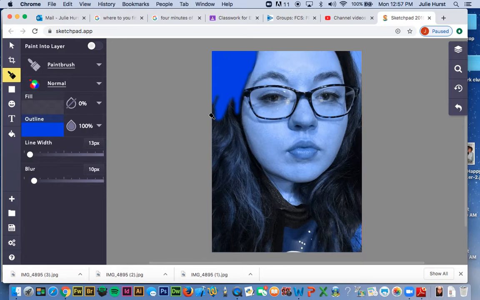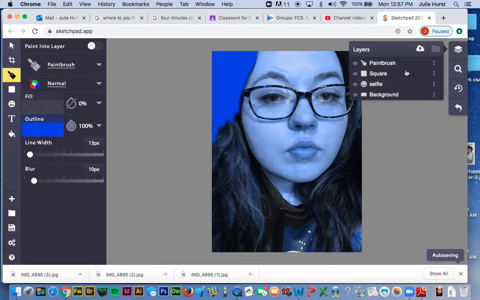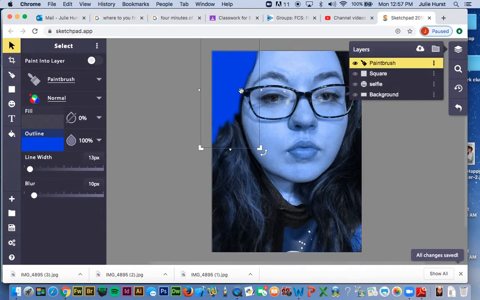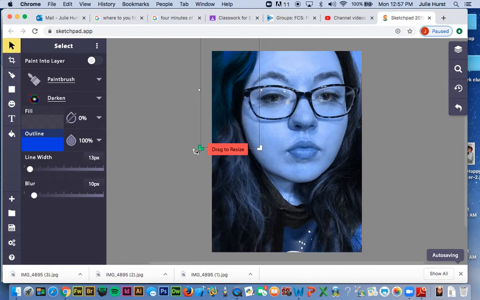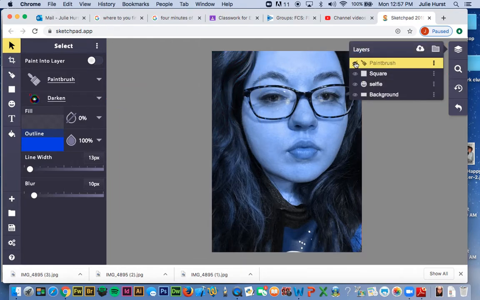So let's see, I'm gonna just do this patch of paint for my hair real quick, and I'm gonna go over to my layers area and I'm gonna hit the paintbrush, and just like the image or the square over the top of my image, I'm gonna go over here and play with the different effects. So like I hit the darkening effect here, and as you can see, this is the image prior to that and the image after that.